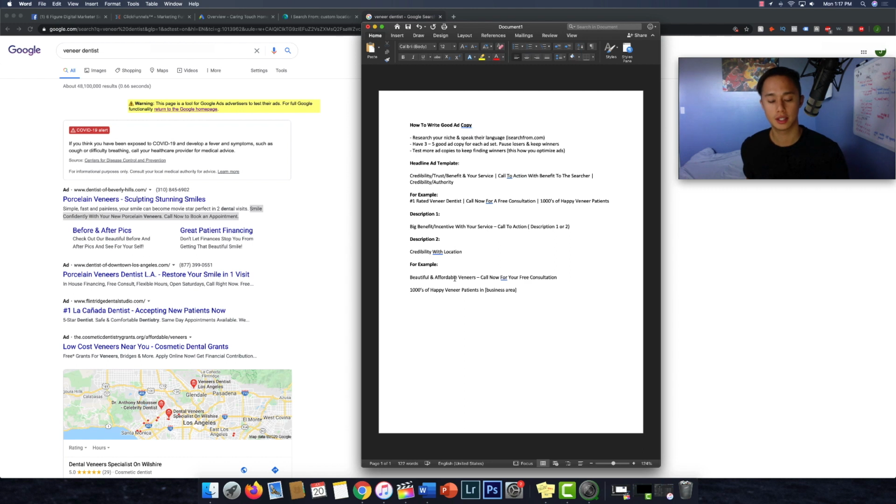Here, as you can see from my example, it's beautiful and affordable veneers. Call now for your free consultation. Credibility with location: thousands of happy veneer patients in Beverly Hills, right? Or in Los Angeles, wherever your business is servicing, that's what I would put in here.